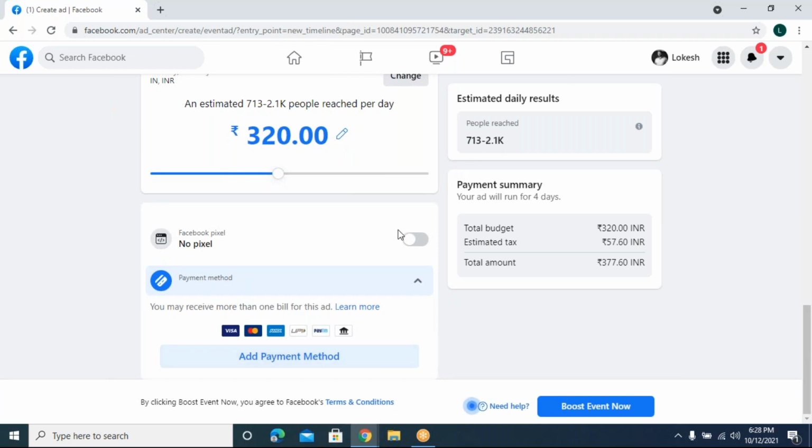Okay, so you can select any of these options. You can increase this, or decrease it. When you increase it, the number of people reached will increase in the daily results. Then you can track what is happening through this advertisement.